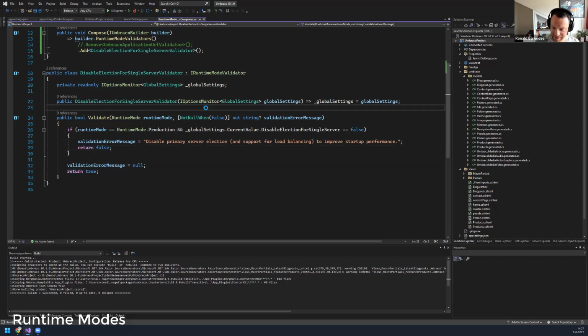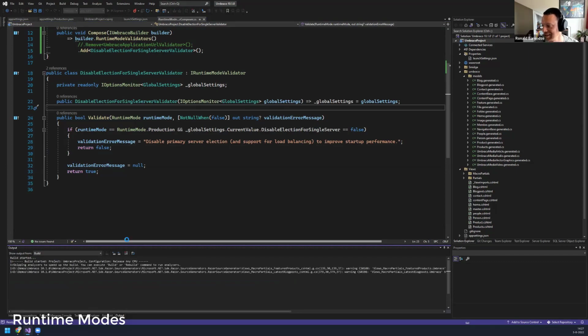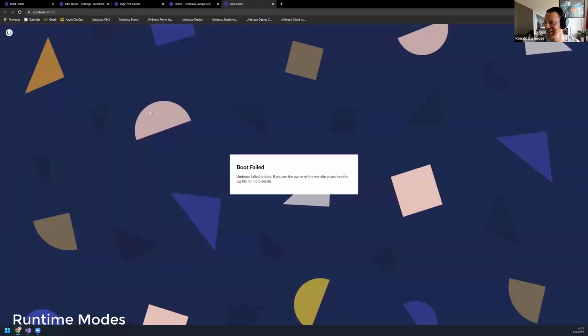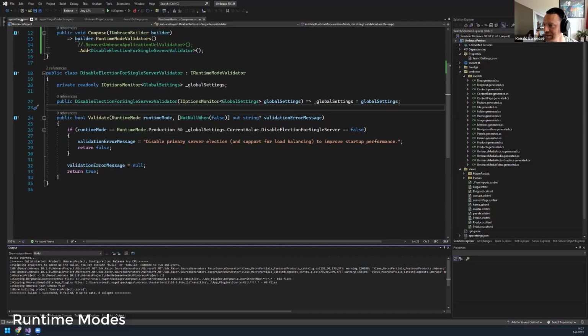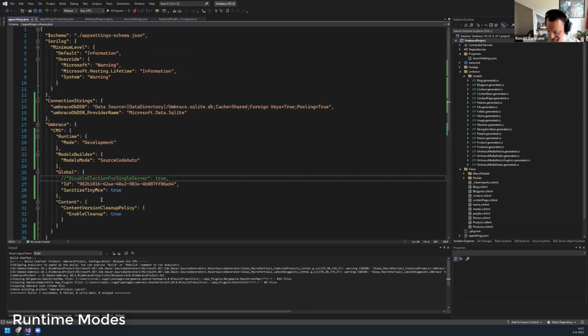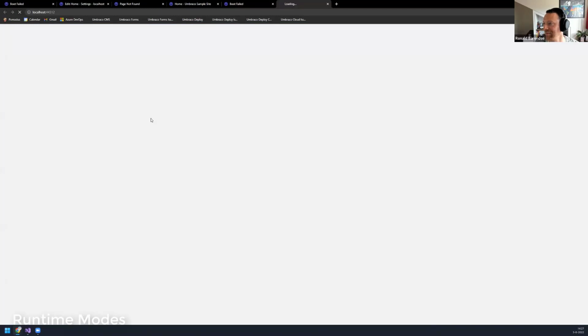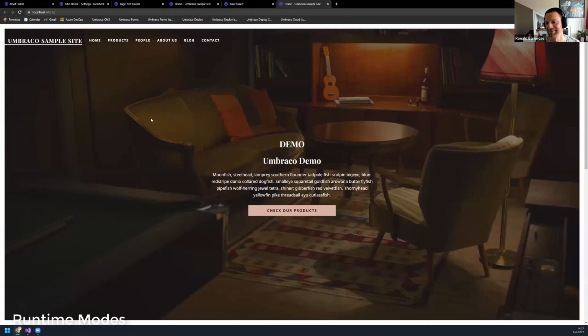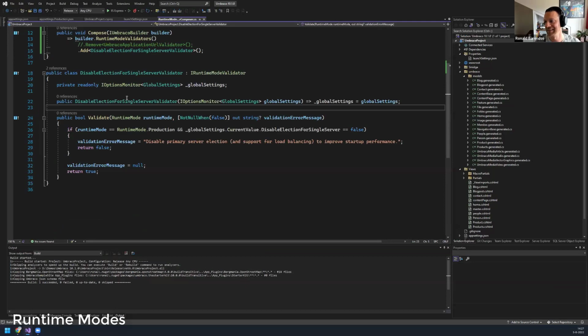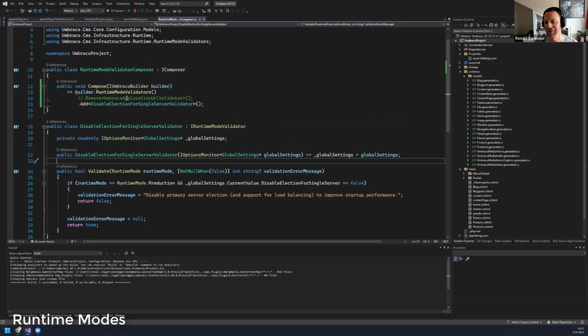So in this case, if I run this again, we'll probably get a boot failed exception again. And if I now go back to the settings and make sure we disable this setting, we should be back up again. Nice. So yeah, I think that's an easy way to either remove certain things or extend, I do really like this, custom things.